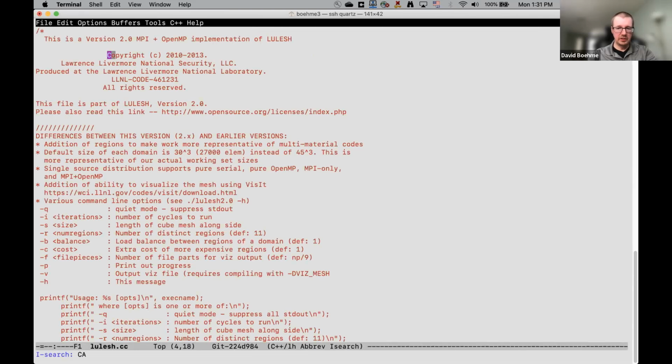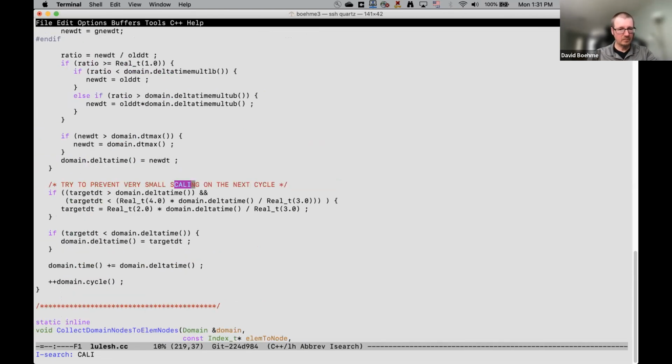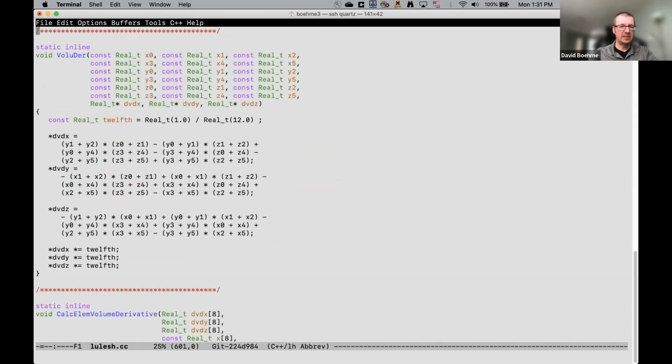So in Lulesh, we are mostly instrumenting functions. We're using this Cali CXX mark function macro, which will just instrument this particular function. In the C++ case, you only need to put it at the top, and Caliper will take care of everything. Now, we didn't actually instrument all the functions, just the top level ones. And this is, again, to reduce overheads and clutter that you would get by just instrumenting everything.